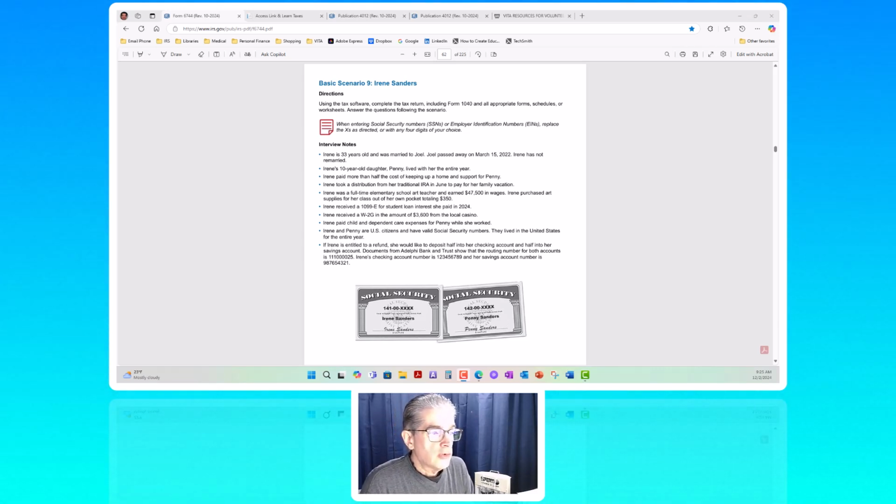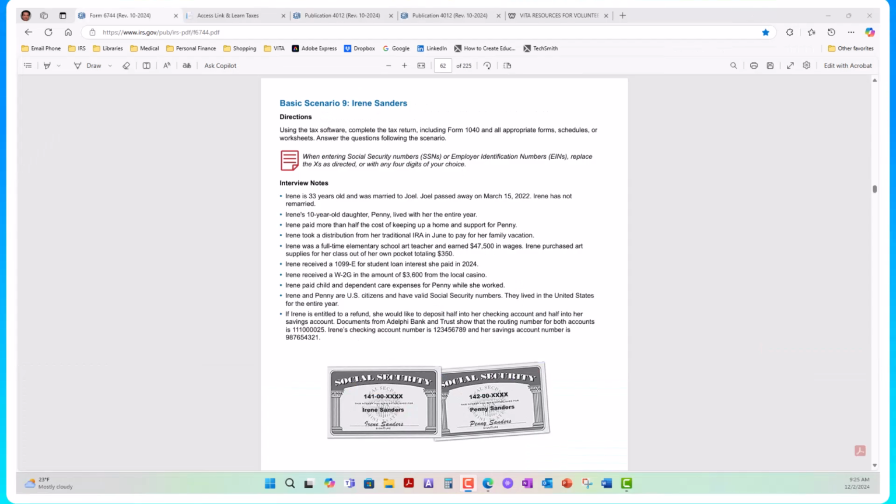She is also paying back her student loan and had some interest from that. She won some money at the local casino and received a W-2G. And finally, Irene paid for daycare for Penny. So we will address all of those issues.